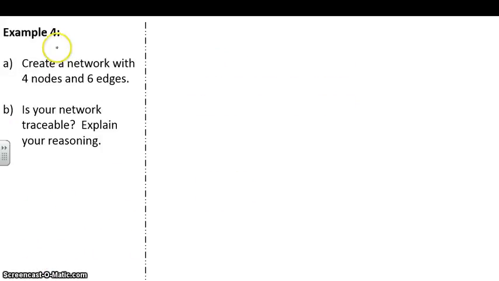All right, so copy this example 4. This is our last example for today. So copy that in there, and then we'll work it out. So you can pause as you copy.